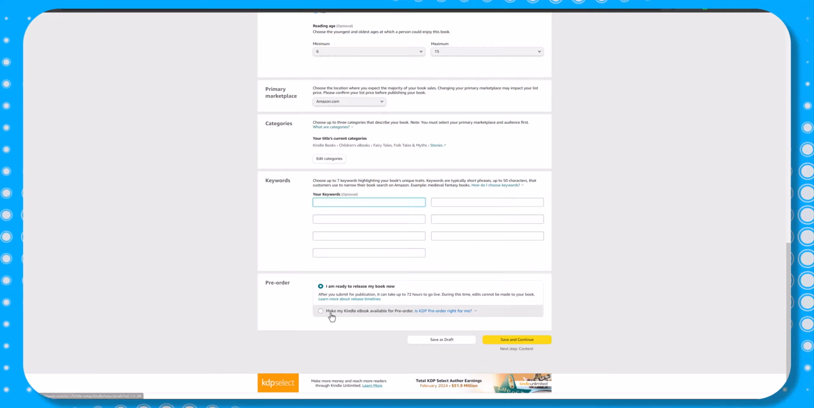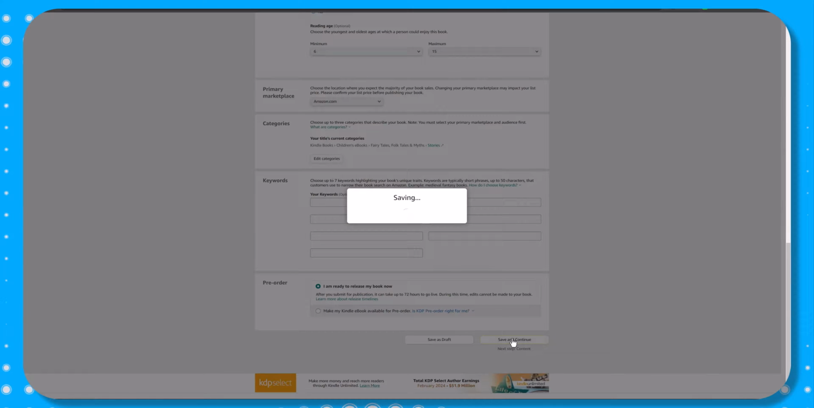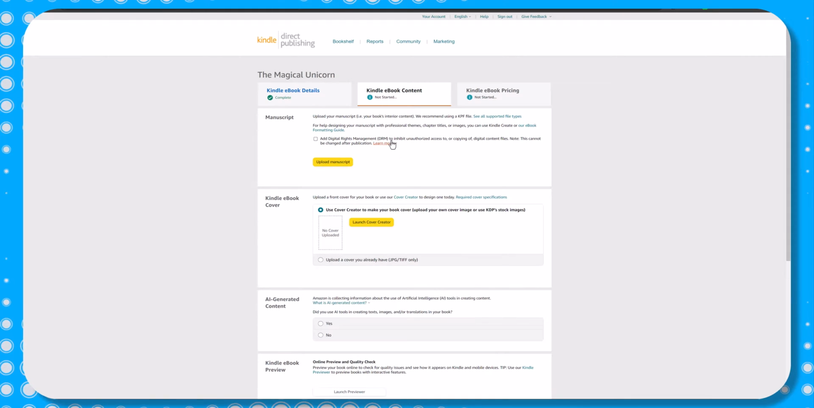If you want to make your Kindle ebook available for pre-order, you could do that, but I'm just going to say I am ready to release my book now. We're going to hit save and continue, and it can take up to 72 hours to go live, just like any other book that we add.